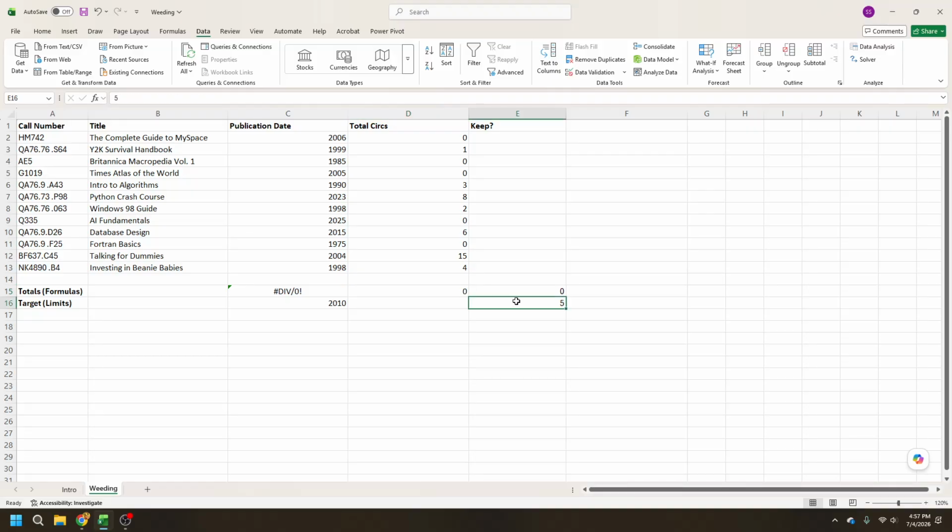And finally, this is our space constraint. We want to find exactly 5 books to keep. So we cannot keep 6 books, and we definitely cannot keep 4 books. It has to be 5 books exactly. So with all this in mind, everything looks good.